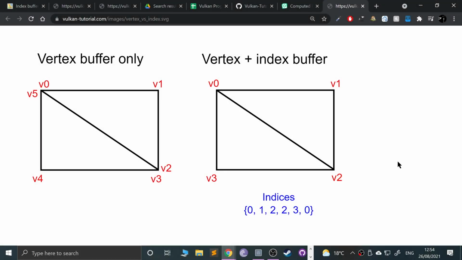Hello, in this Vulkan video we are going to look at the index buffer, and the example that we will be using is drawing a quad, so a rectangle, square, that sort of stuff, with an index buffer. With the vertex buffer you will specify the coordinates for each single vertex.